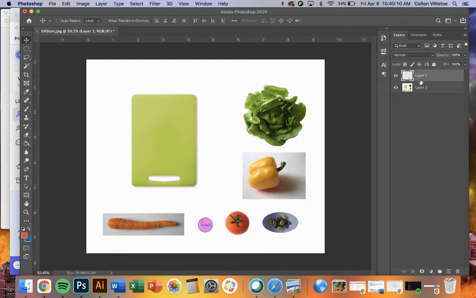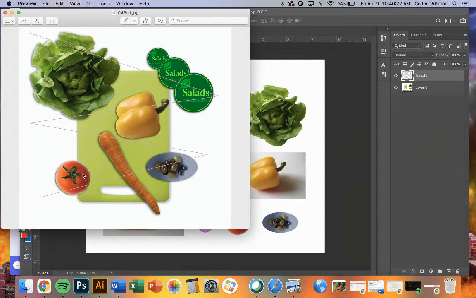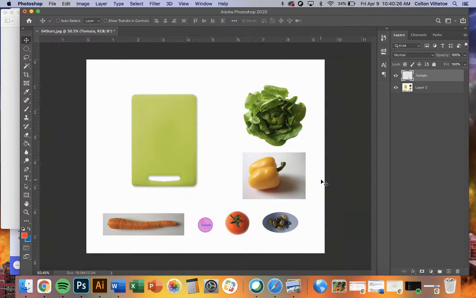So just to make it a little bit easier to keep everything organized, if I double click layer one, I can rename it whatever that layer is. Looking back at my finished example, that tomato should be in that bottom corner there. So I want to move that to right there.